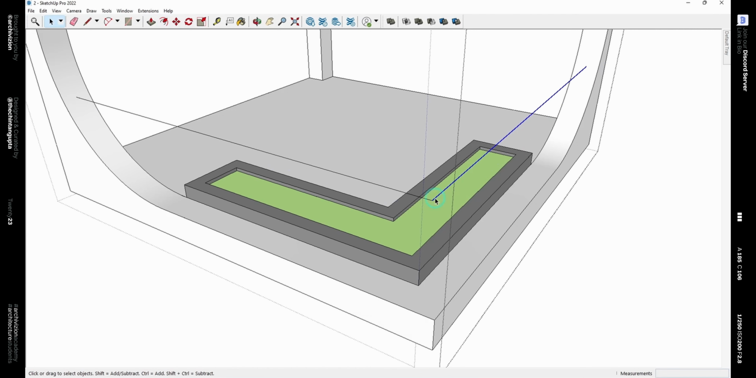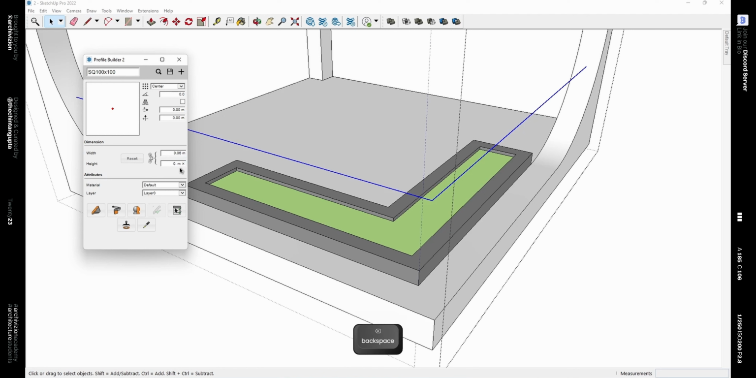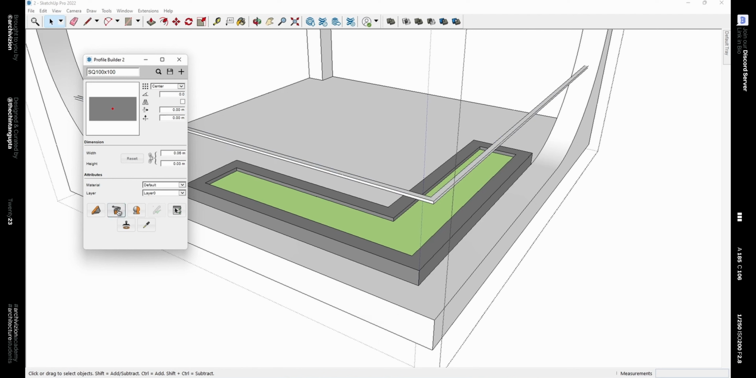Now to give these edges thickness, we can either use the rectangle and the follow me tool, or we can just use the profile builder plugin, the shortcut for which is Ctrl+Shift+P. So I'll be using the profile builder plugin. I find it very convenient. Now change the width over here to 60 mm and the height 30 mm. Then click on this button over here. This would give us a profile.